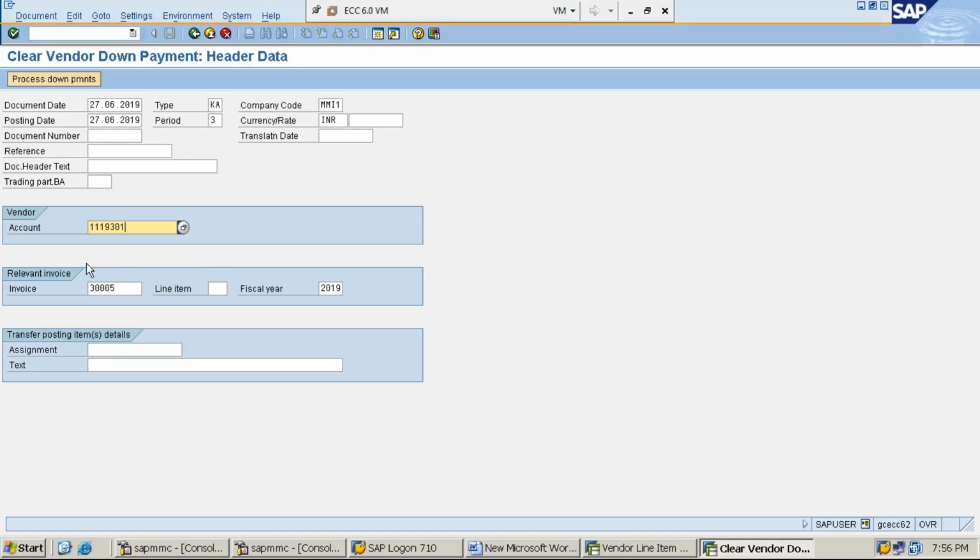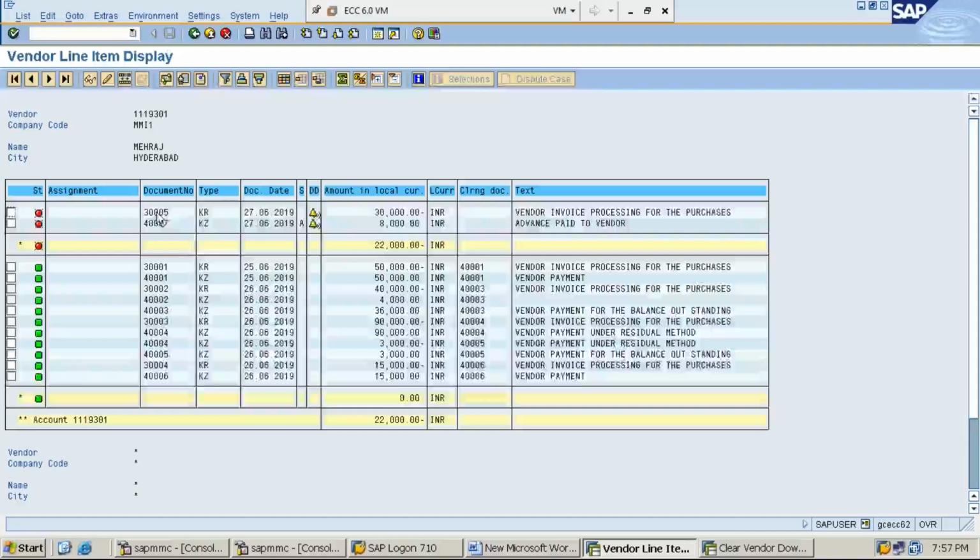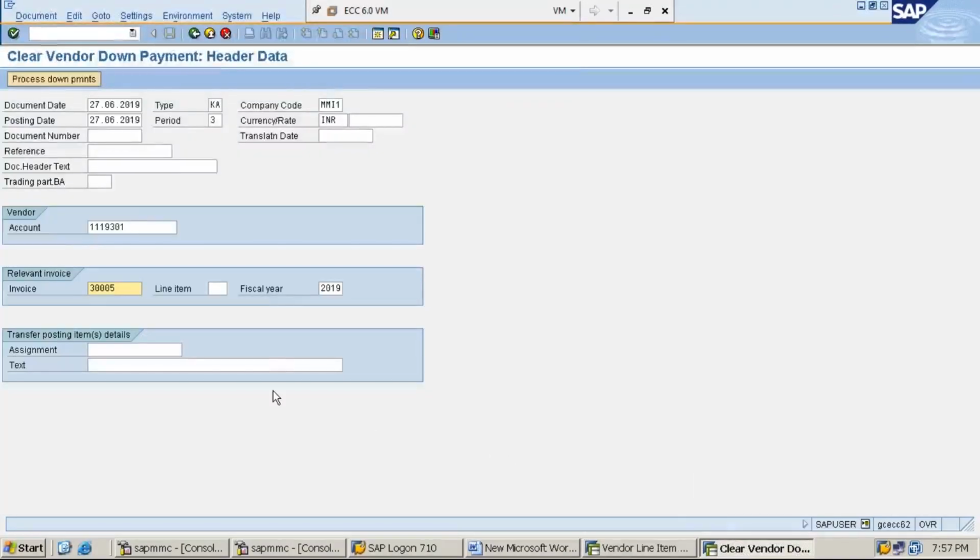Now this portion is very important. Relevant invoice here refers to the invoice against which you want to make use of this advance paid. The system by default has taken 30,005 as the reference, with the amount 30,000. So the system has picked up this vendor invoice automatically, as there is one particular invoice which is pending for payment. It has picked up that one and only invoice automatically.